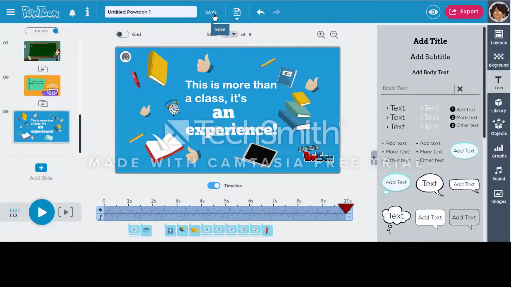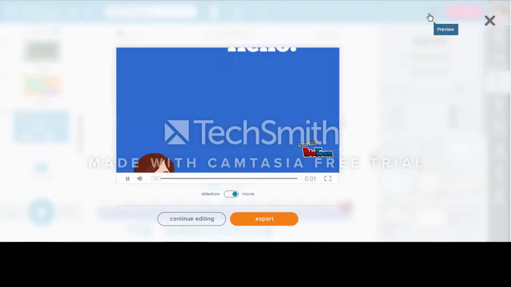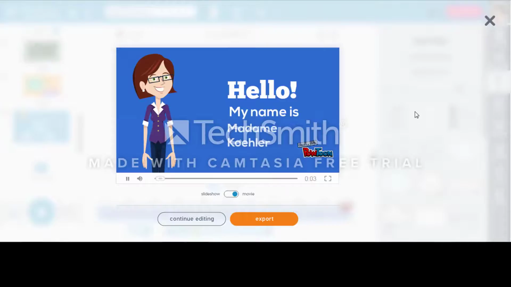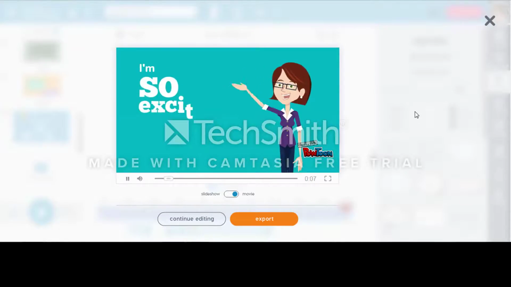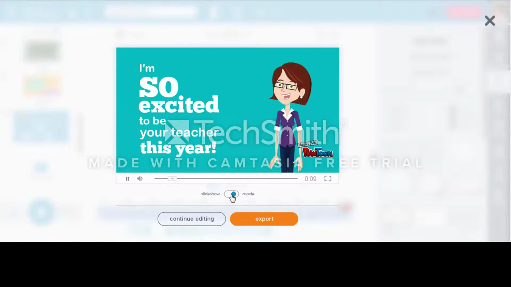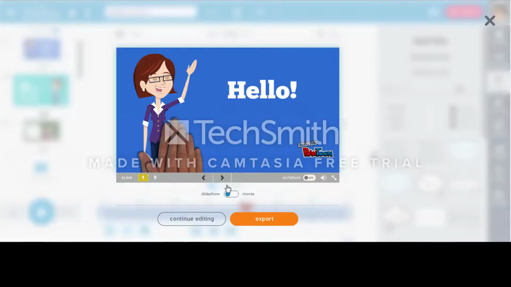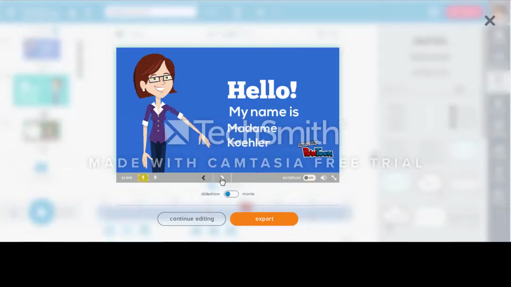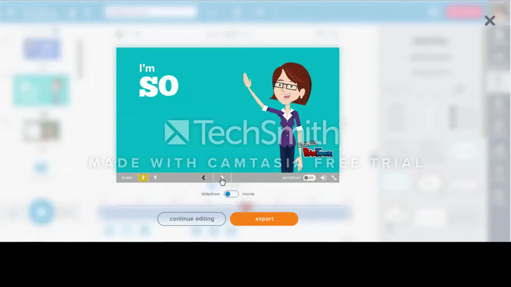So I'm going to save it again now that I've finished, and I'm going to preview it. I'm going to give you a glimpse of how it looks as a movie. And then I'm going to toggle it to a slideshow so you can kind of see the difference. That just plays through. And here you have control over the pace of the slides.